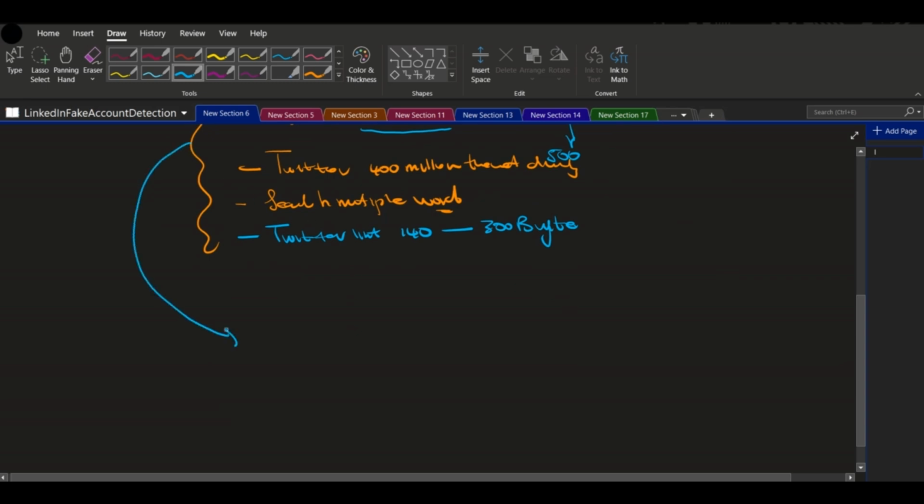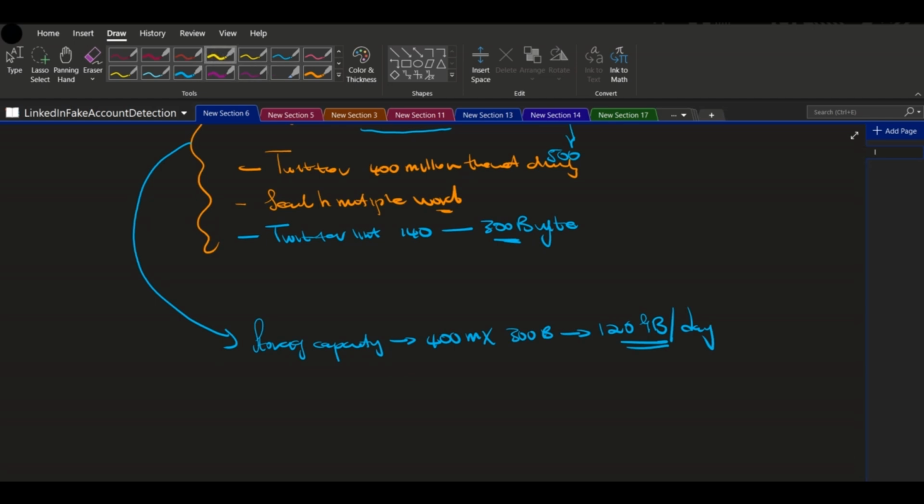Based on the components that we just spoke about, let's estimate the storage and the system capacity. We have 400 million tweets coming in every day, and each tweet costs us 300 bytes. So 400 million times 300 bytes puts us at roughly 120 gigabytes per day. I've already done these calculations, guys, so don't think I'm a magician or anything like that.